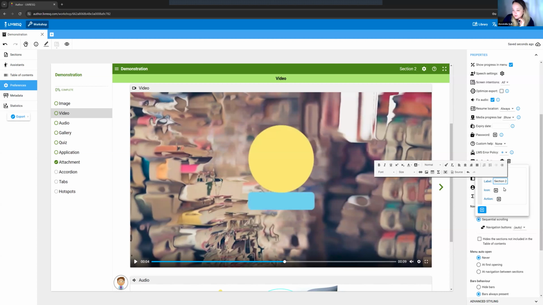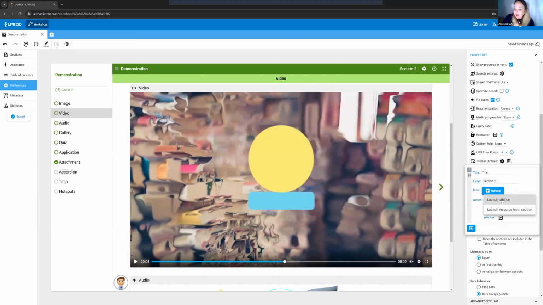So again, we'll name it. We'll just say section 2. We can choose an icon. So if you want to have an icon displayed, you can upload an image of an icon. And then in action, we actually have 2 options. We can either launch an entire section, or we can launch a resource that can be found in a section. Let's try it with section 2 because that's what our intention was. So I'll just click section 2.